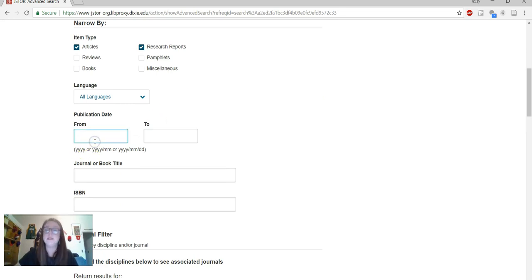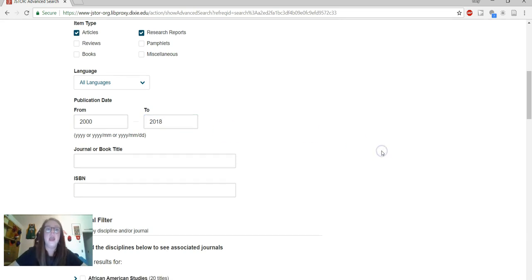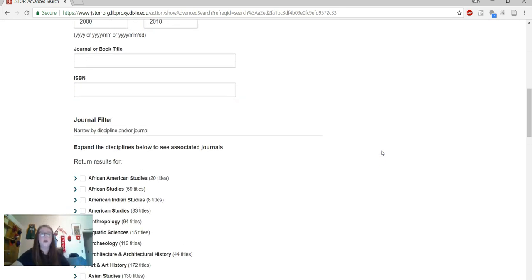And then if we want to narrow down our search results in terms of publication date, we can do that as well. So if I'm thinking about young adult literature in high school education, maybe I say, okay, well, I really want to just focus on the 21st century. So I will look for articles published from 2000 to 2018. So journal or book title, again, if there are certain journals that you're familiar with that maybe you've used for other classes, you can search those as well.